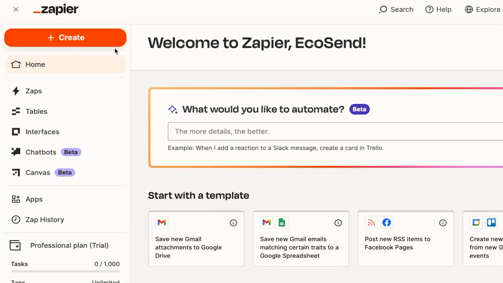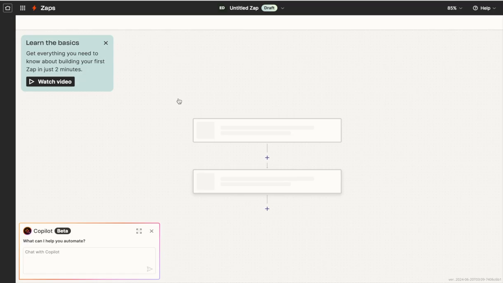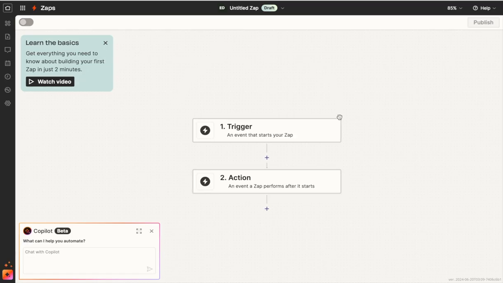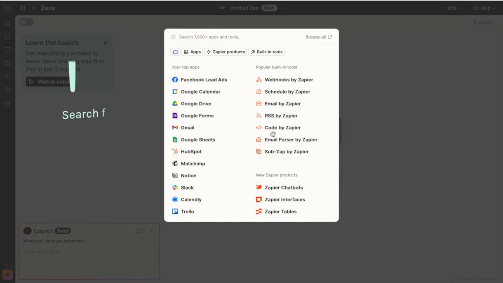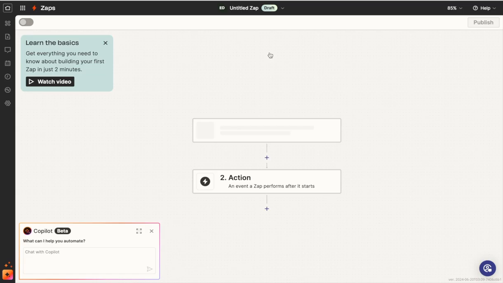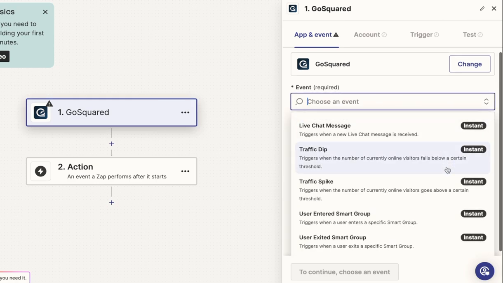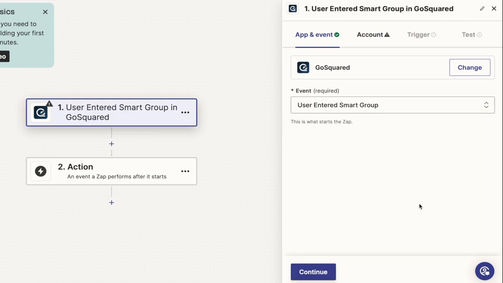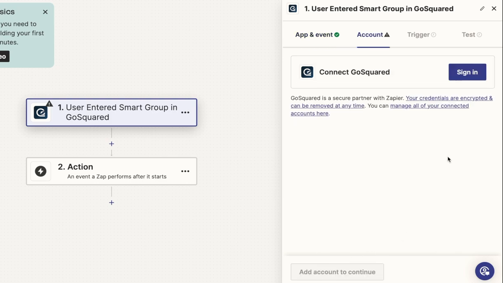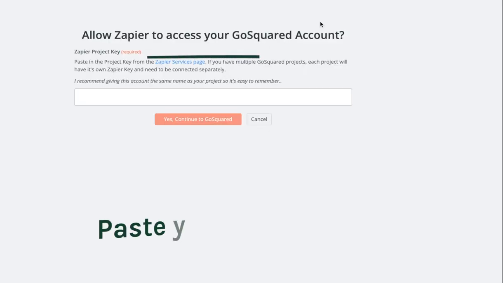Next, head into Zapier and create your Zap. To set EcoSend as the trigger, head into the trigger section and search for Go Squared, our parent company. Select the event, which is typically user entering a smart group. When prompted, you'll then just need to paste your Zapier key into the box.